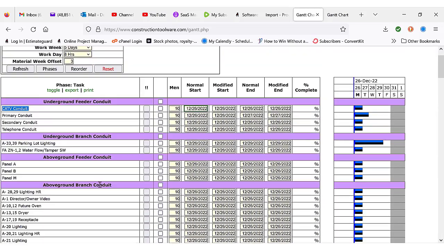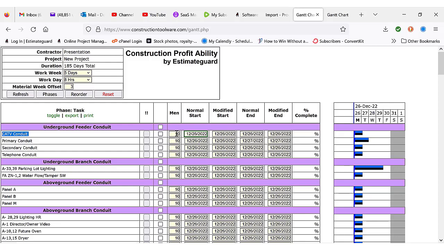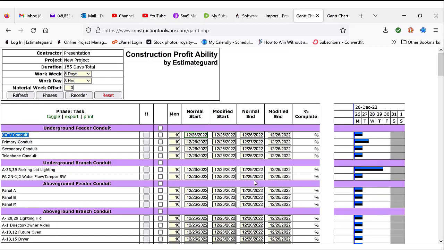The only thing we need to do to complete this Gantt chart is select our crew size. That will change the duration based on how many men we throw at this task, because the software knows how many hours are available for that task. It's going to divide it by the manpower. Then we'll just select our start date for each task, and the Gantt chart will be complete.